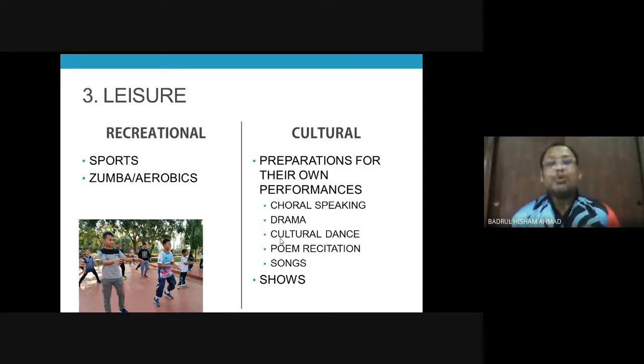Next, for leisure, we also have the cultural elements. We have planned some cultural activities for them. The first one is by themselves, meaning their own preparation for their own performances. So they are practicing the cultural activities for their own performance during their graduation night. So we have organized activities like choral speaking, drama, cultural dance, poem recitation, and songs. And these are done by the students under the supervision of the facilitators.